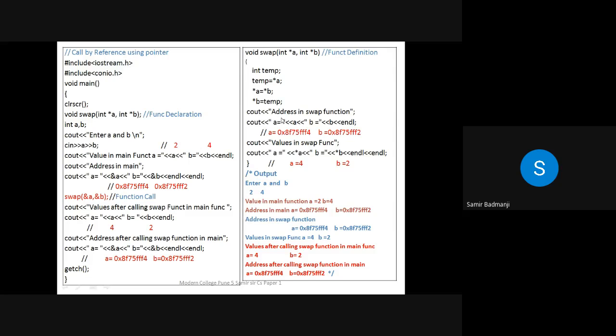Then we are printing the addresses in the swap function. See what we are doing here: we are just changing the values and not the addresses. But we are passing the addresses to this function, so the address will remain the same. We are again printing the address. Since A and B are pointer variables here, whereas in main they are normal variables. You can also use X and Y here so that you don't get confused between pointer and normal variable, but you can use the same names also.